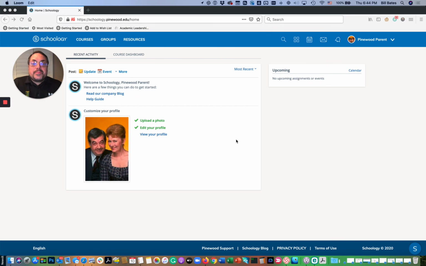Hi, Pinewood. I'm going to give you a very quick tour of this Schoology parent interface. And there's a couple of areas where upper campus and middle campus are using it slightly differently.